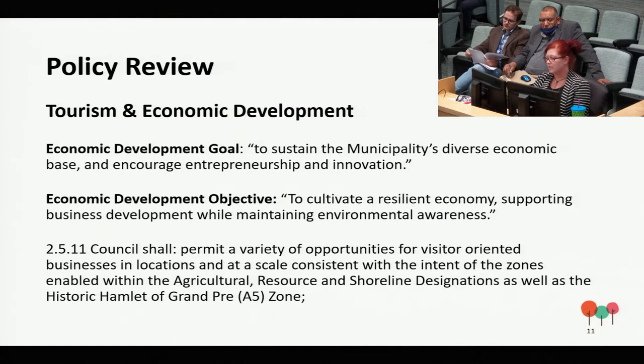So the policy review for tourism and economic development. For economic development, the goal is to sustain the municipality's diverse economic base and encourage entrepreneurship and innovation. The economic development objective is to cultivate a resilient economy, supporting business development while maintaining environmental awareness. 2.5.11 states, council shall permit a variety of opportunities for visitor-oriented businesses in locations and at scales consistent with the intent of the zone enabled within the agricultural, resource, and shoreline designations, as well as the historic hamlet of Grand Pré zone.